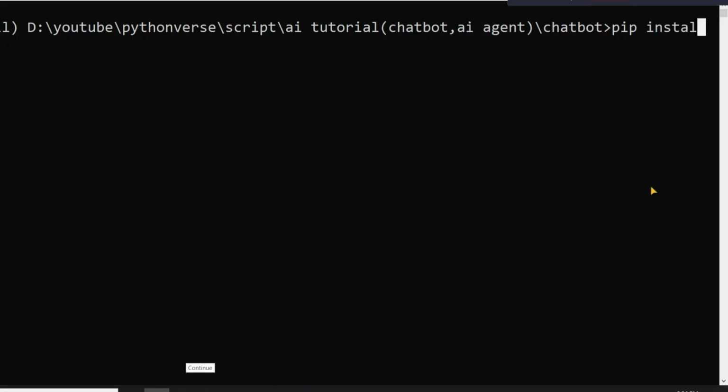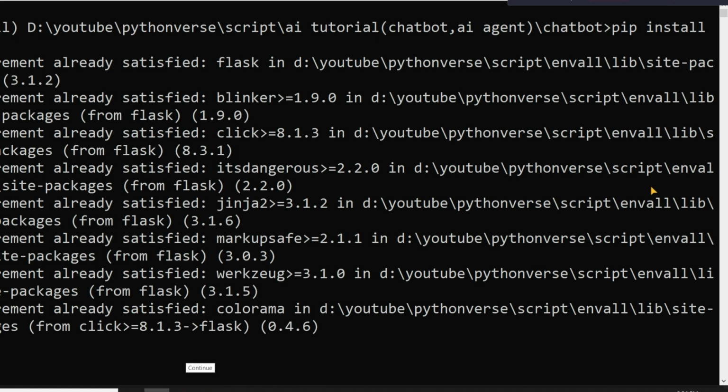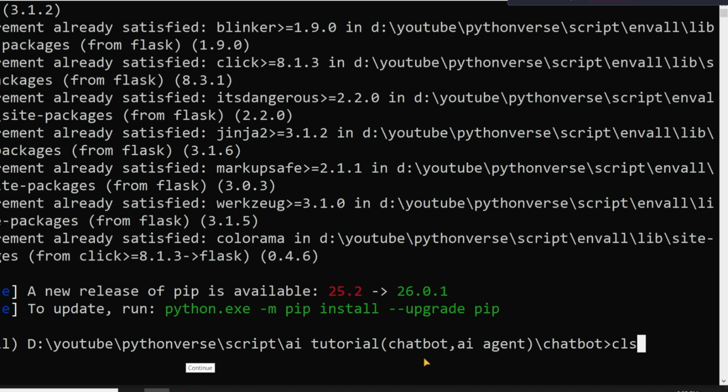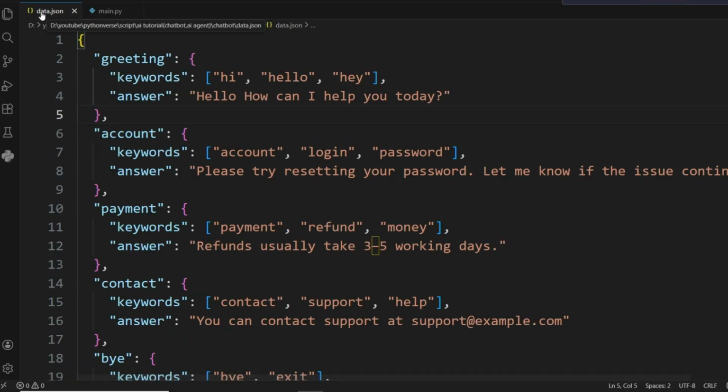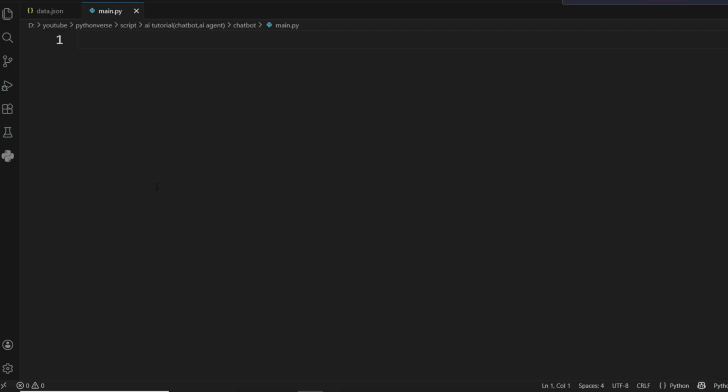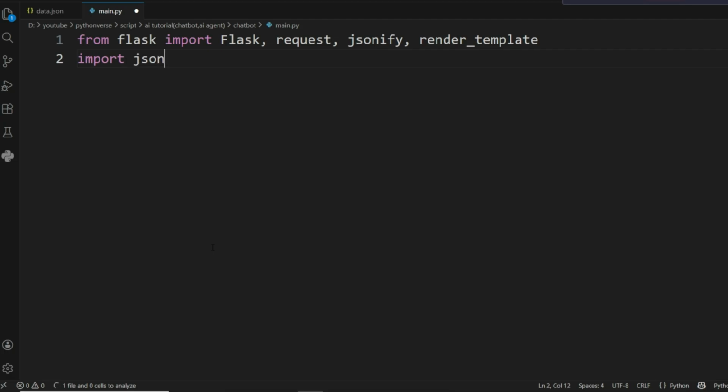So first install Flask. We need a HTML file and data.json file which have keywords and answers. Let's start. First, we import Flask and some required libraries. Flask is a lightweight Python framework that helps us create web applications and APIs very easily.